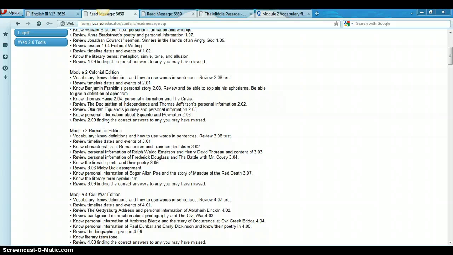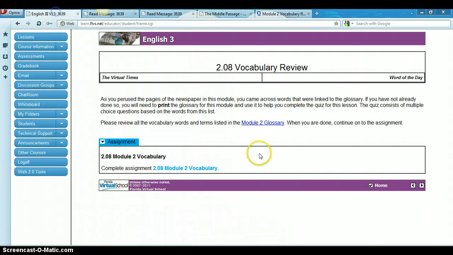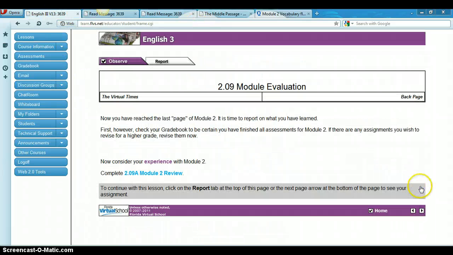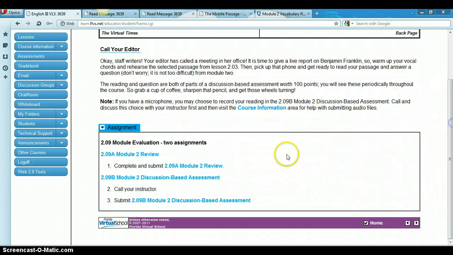209B is a DBA, so you can make an appointment on the announcements page and be ready to have that done. Part of it does include reading out loud, so you're going to want to make sure that you go to 209 and review that information here. It tells you what you're going to read out loud if you come to 209B in the actual lesson.